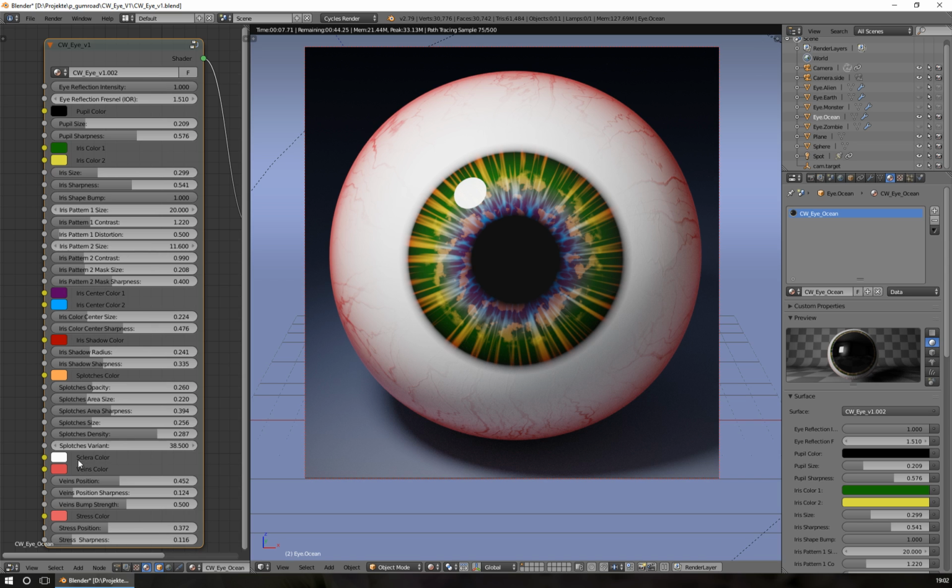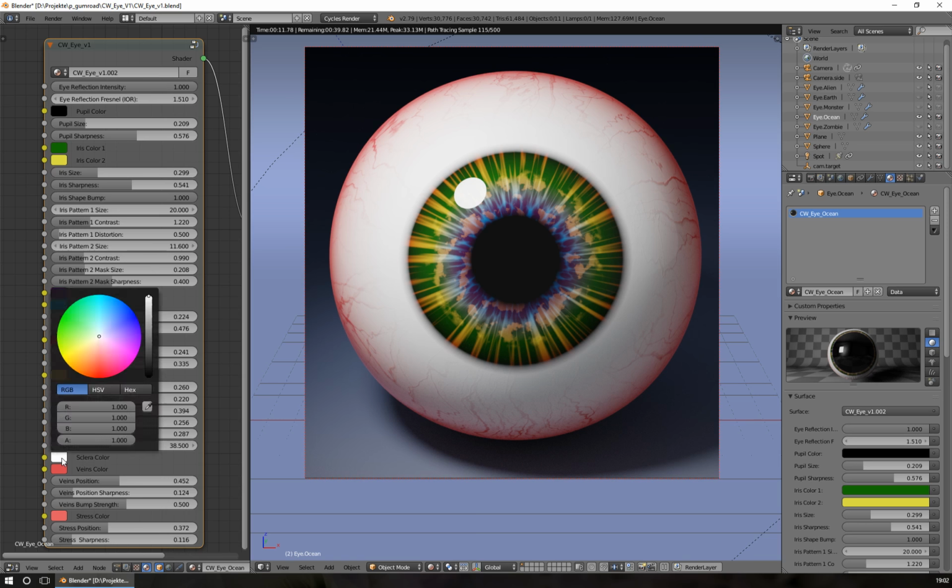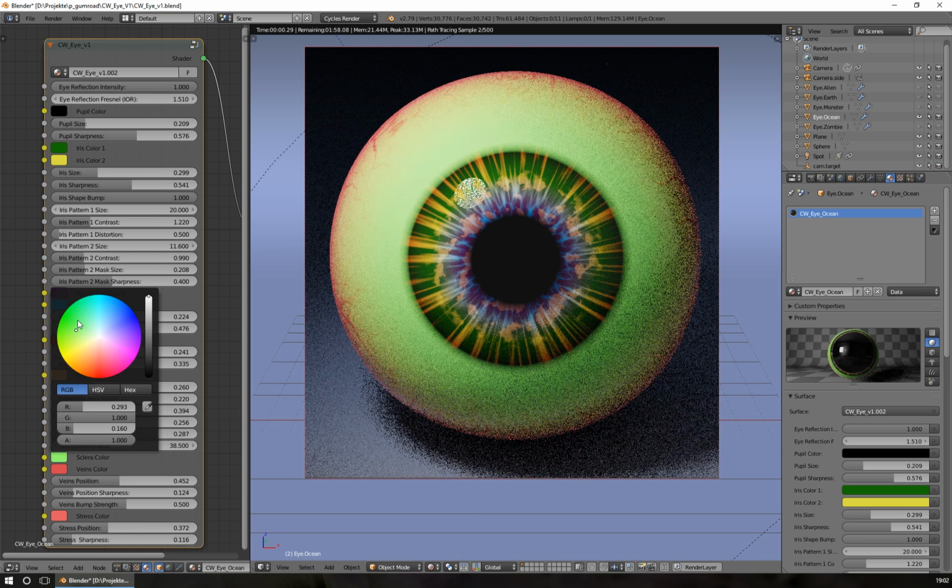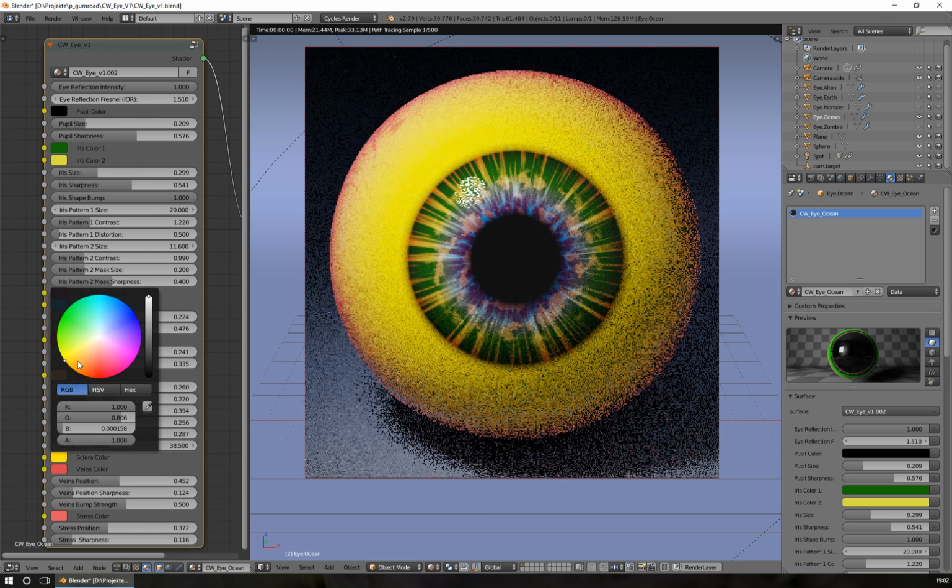Here the white is the sclera color. The sclera is here, this white area, and here you can change the color to whatever you want, green or yellow. I don't know what kind of eyes you are producing here, for example. So you can change the color here.